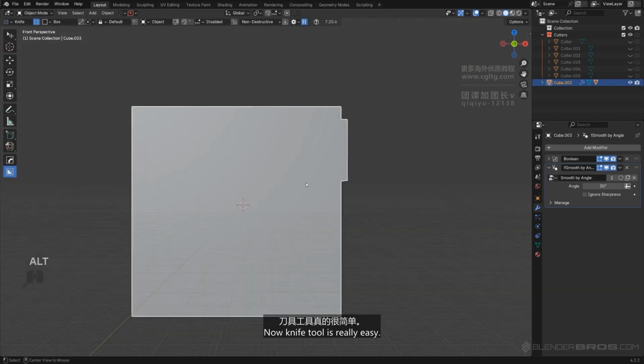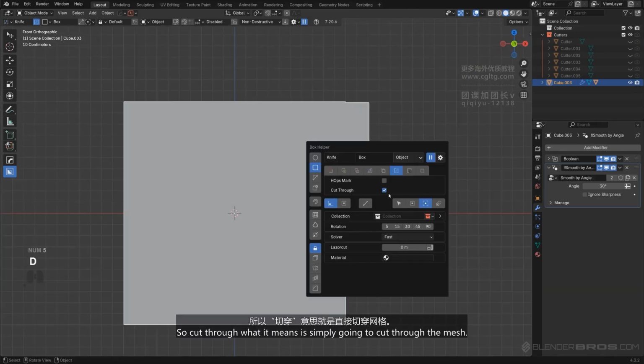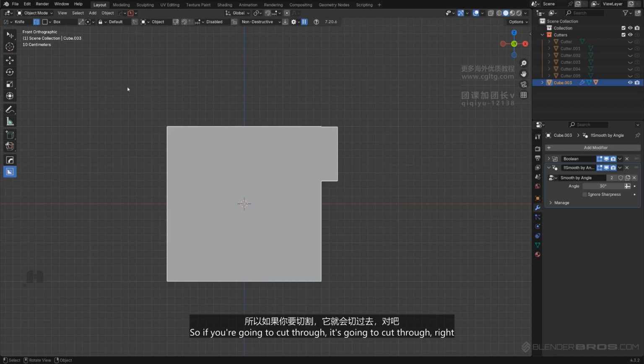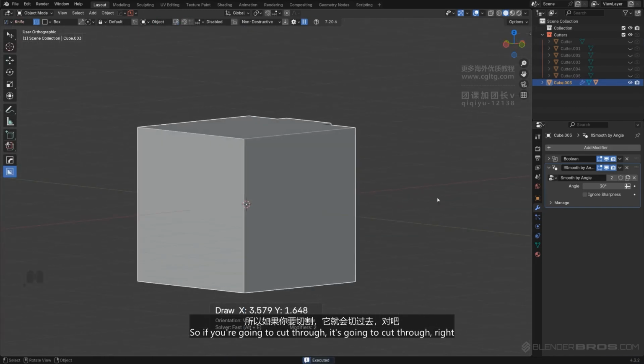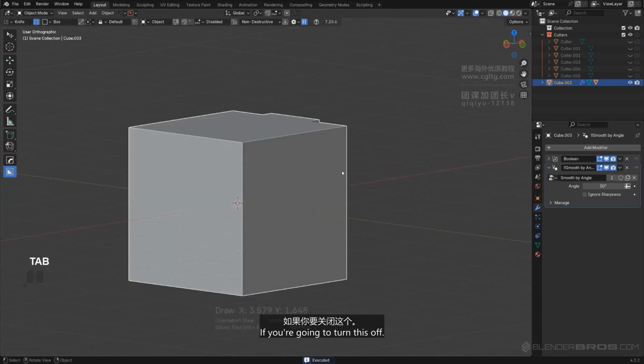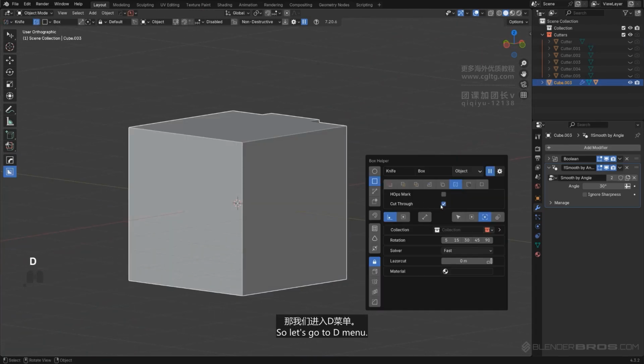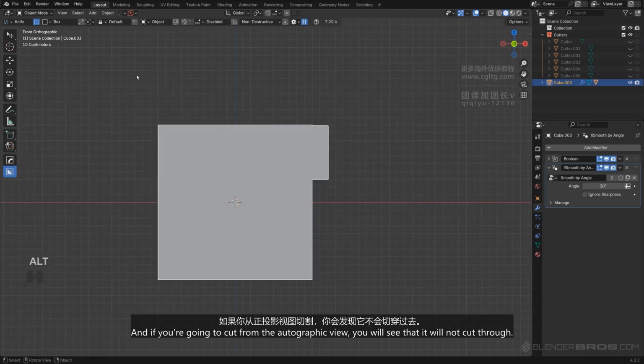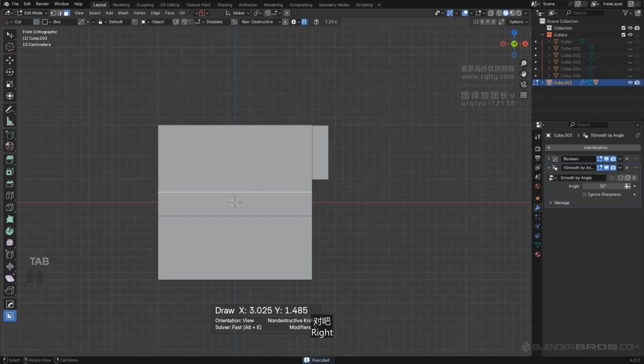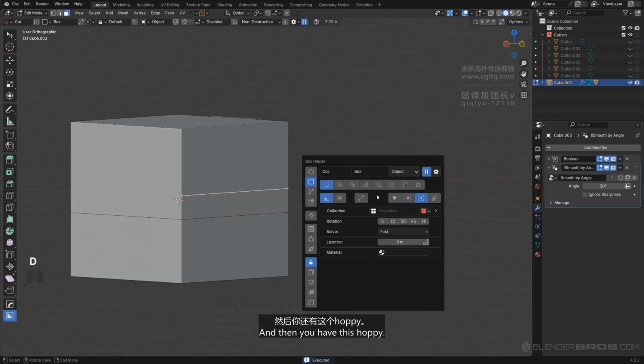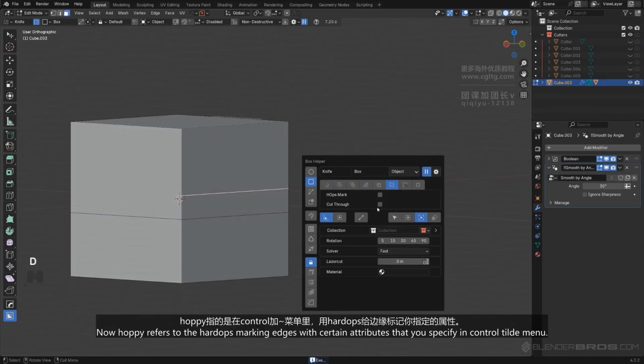Now knife tool is really easy. So cut through simply means it's going to cut through the mesh. So if you're going to cut through, it's going to cut through, right? If you're going to turn this off, so let's go to D menu, and if you're going to cut from the orthographic view, you will see that it will not cut through, right? So that's simple. And then you have this hops mark.